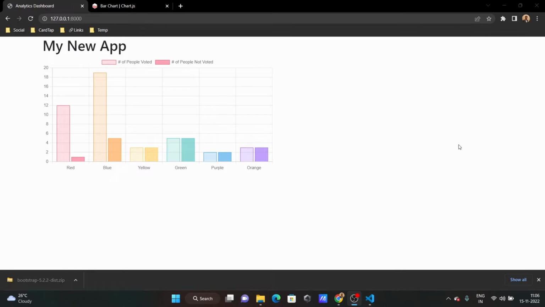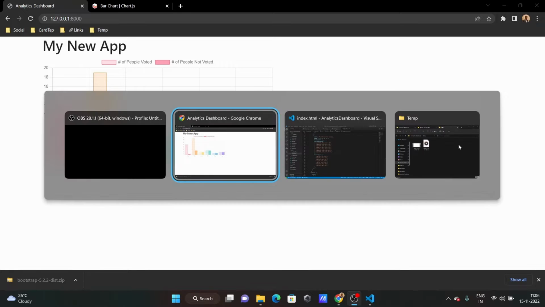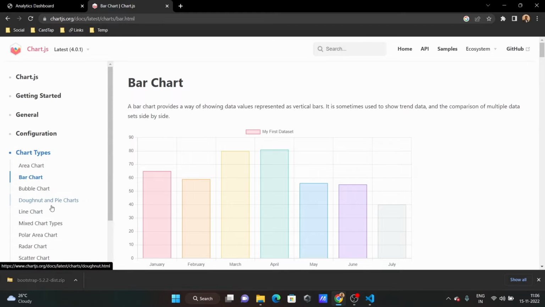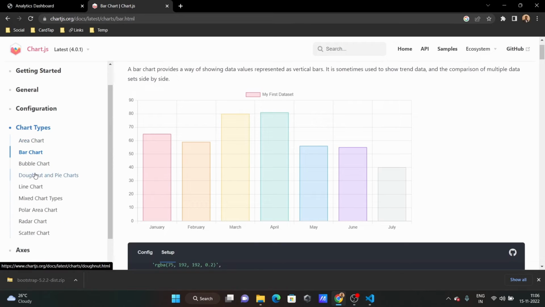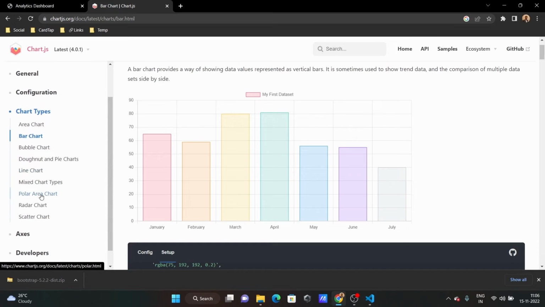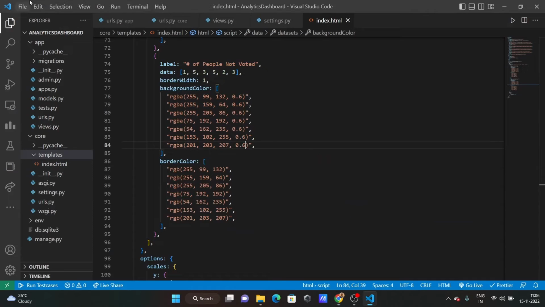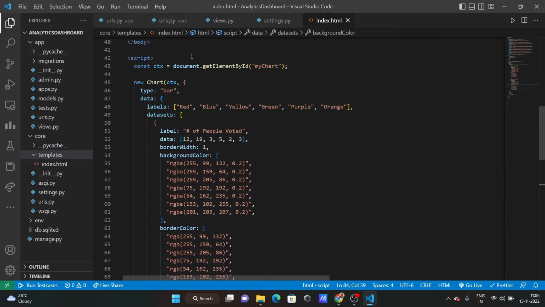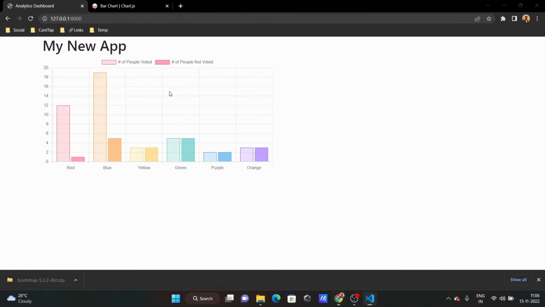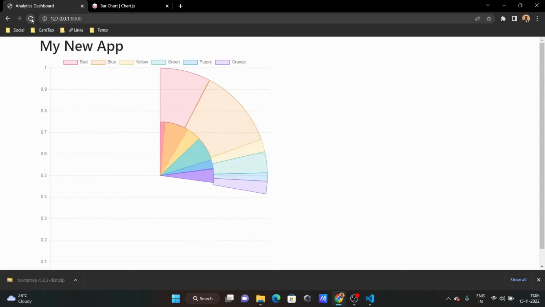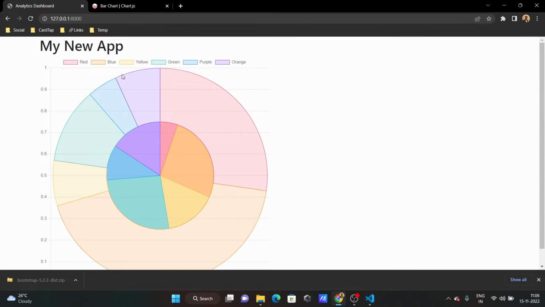Let's see how to use different kinds of charts. So if you open Chart.js, you can see there is area chart, bubble chart, donut chart, pie charts, line charts, mixed charts, polar chart, radial chart, and scatter chart. So let's see main types of charts. We will cover pie chart now. For getting pie chart, you just have to change the type here. I'll change it to type pie. Refresh, you're getting pie chart now.